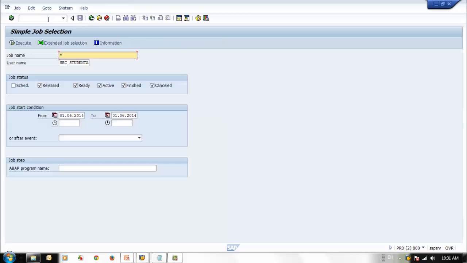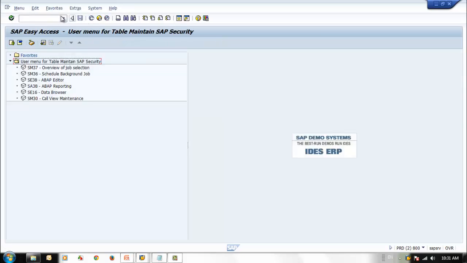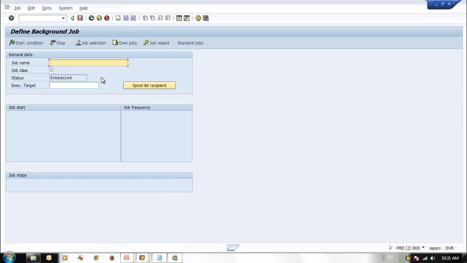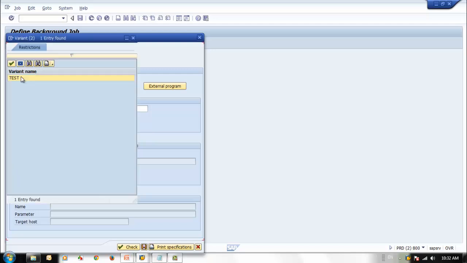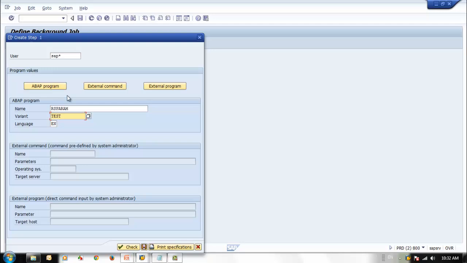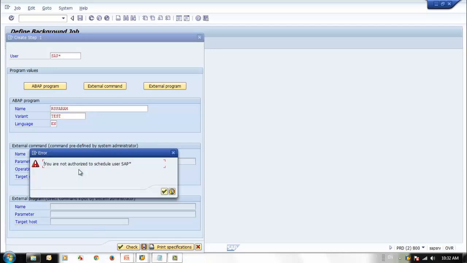For example, if you go to SM36, steps, let's take some other user, SAP* for example. Generally you should not run any jobs under SAP*, so you are not authorized to schedule user SAP*, so we cannot use this.